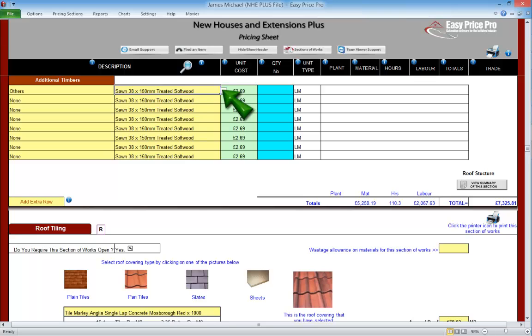Next, check that the type of timber is correct. We can use the drop-down menu to select something different if required. Now, enter the total number of linear metres that will be required, and all the costs and hours will be worked out. We don't need any additional timbers for the roof structure we're pricing, so we'll just remove this.